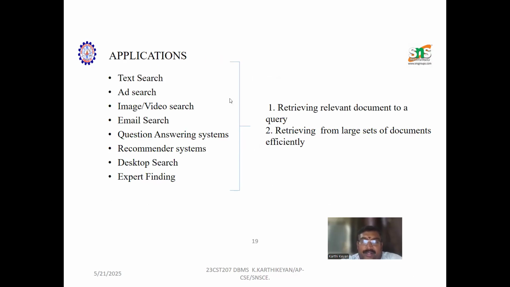These are the applications: text search, ad search, image and video search, email search, question answering systems, recommender systems, desktop search, and expert finding. These involve retrieving relevant documents for the query, retrieving efficiently from large data sets of documents.